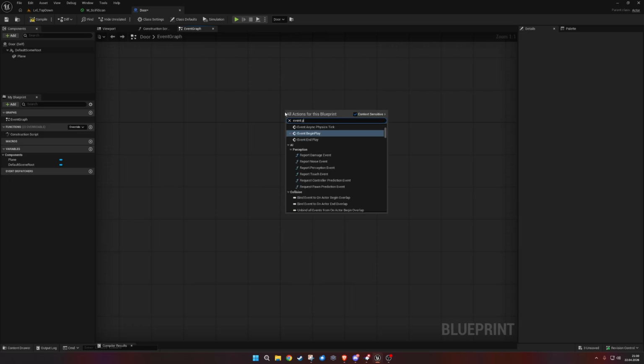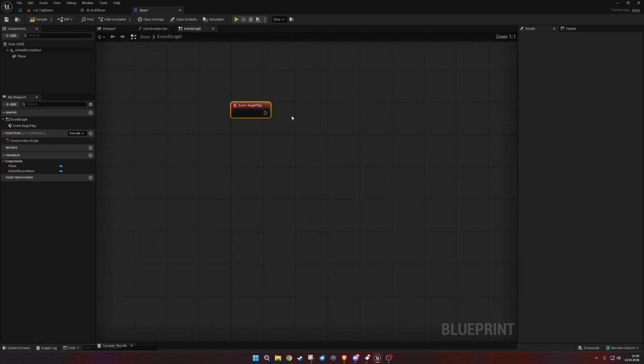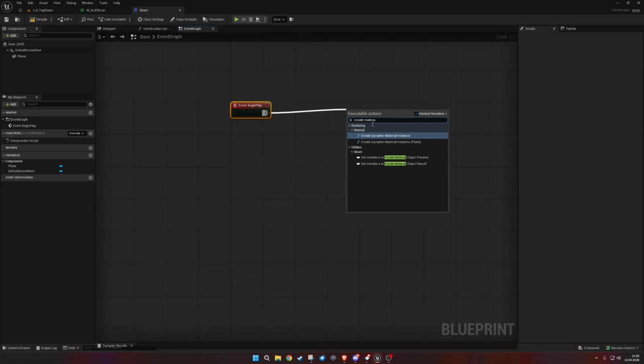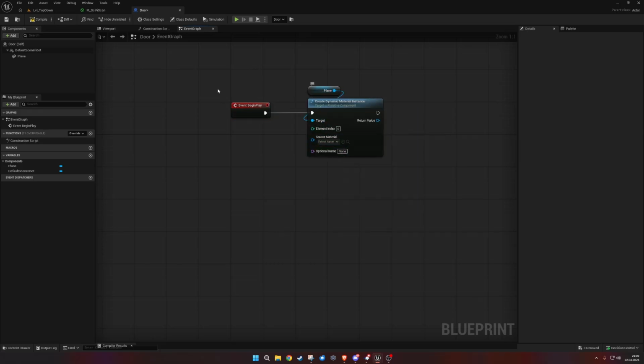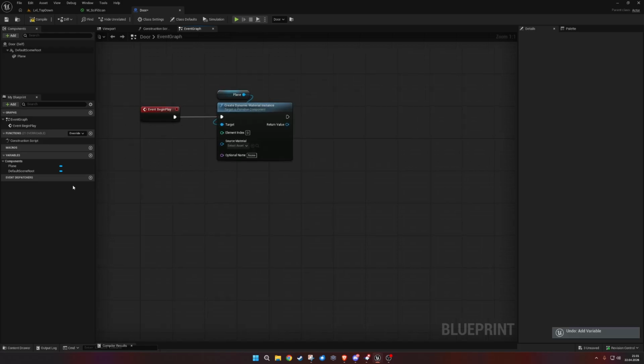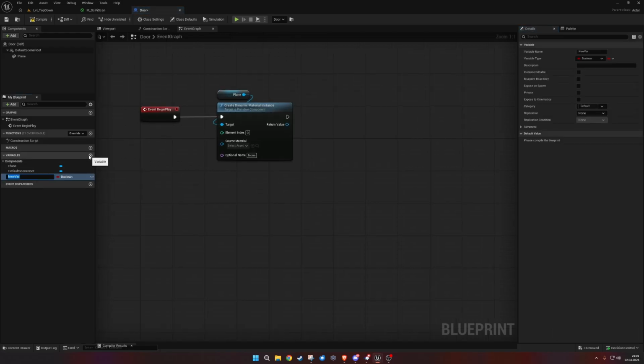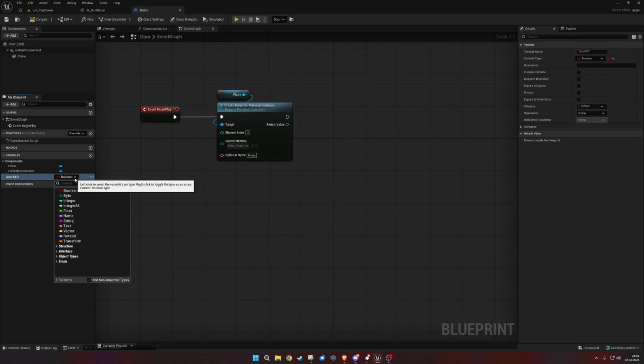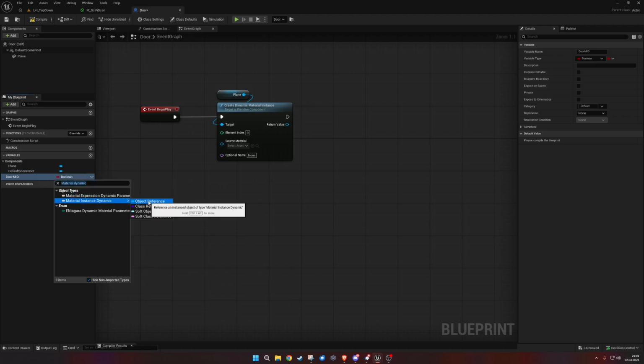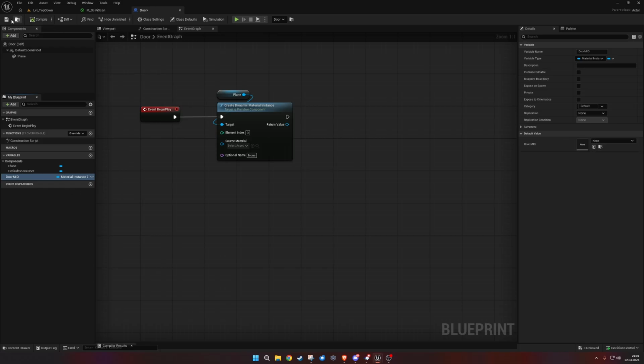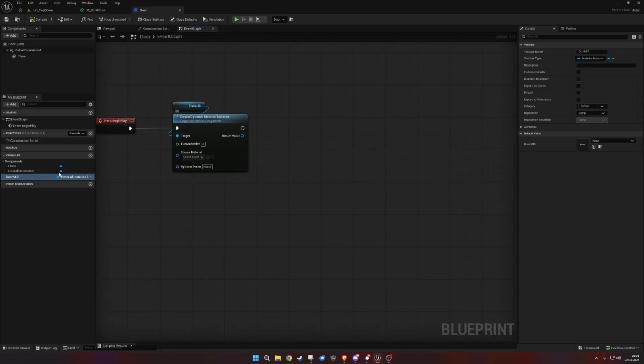Get the event play. Create a material instance. For that, the target should be the plane, like in the example. Okay, now we need a variable, and we call it door MID, material instance dynamic, and type material instance dynamic, and then material instance dynamic object reference. So therefore we will set this.